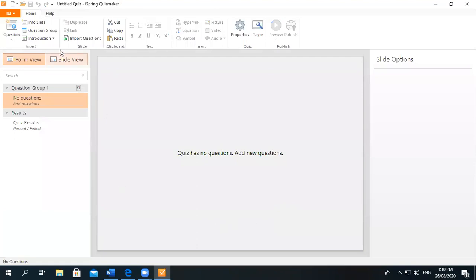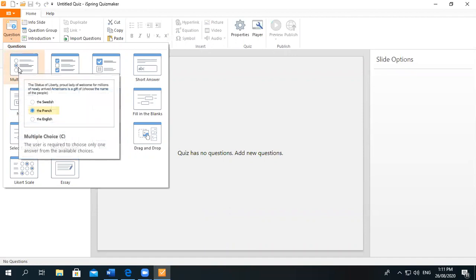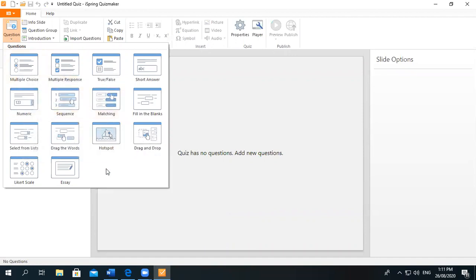Under here, on the left side of your screen, make sure that the no question, question group 1 is highlighted. After that, click the question drop-down menu, and you may choose from multiple choice, multiple response, true or false, short answer, numeric, sequence, matching, fill in the blanks, select from list, drag the words, hotspot, drag and drop, Likert scale, and essay for your quizzes.